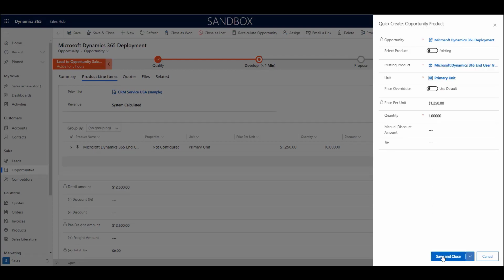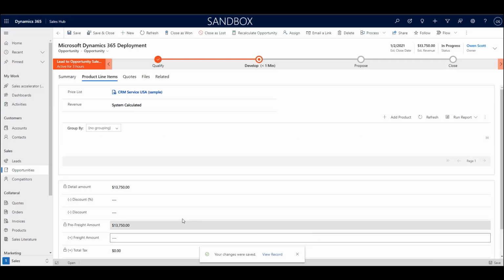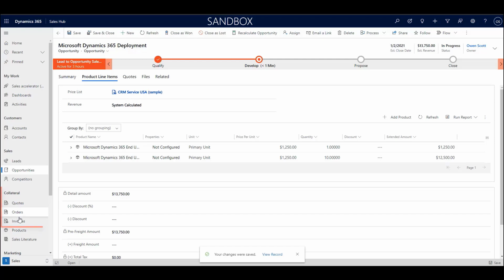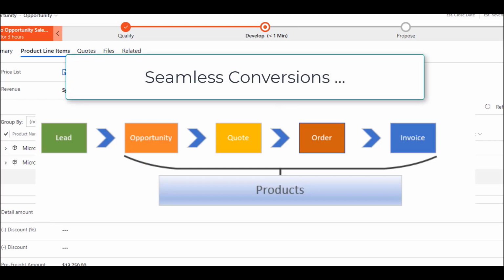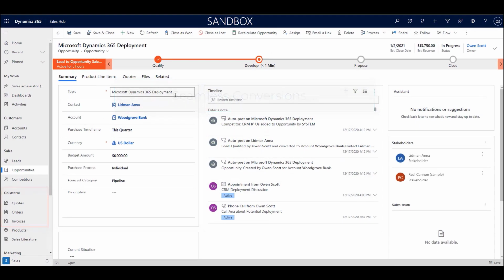Another important point about the opportunity is that it can seamlessly lead to the so-called collateral entities such as quote, order, and invoice. For instance, the opportunity can be converted directly to a quote, which can then be seamlessly converted to an order, which can then be converted to an invoice.